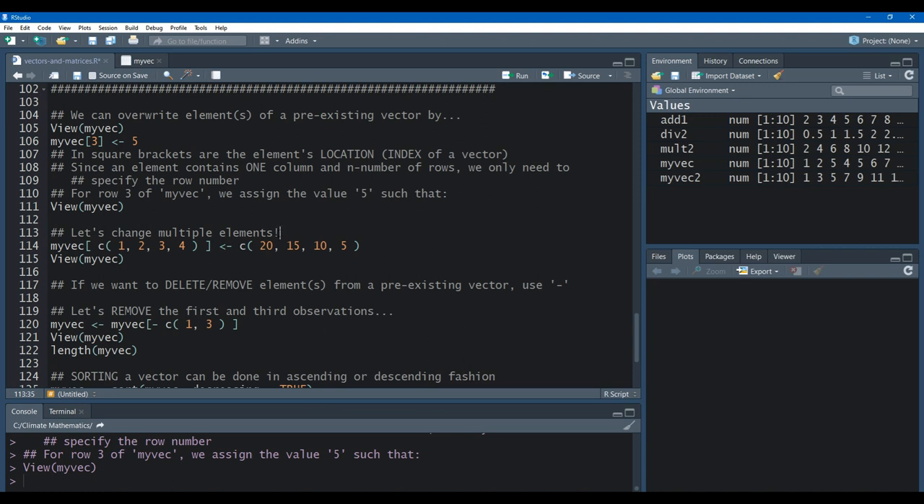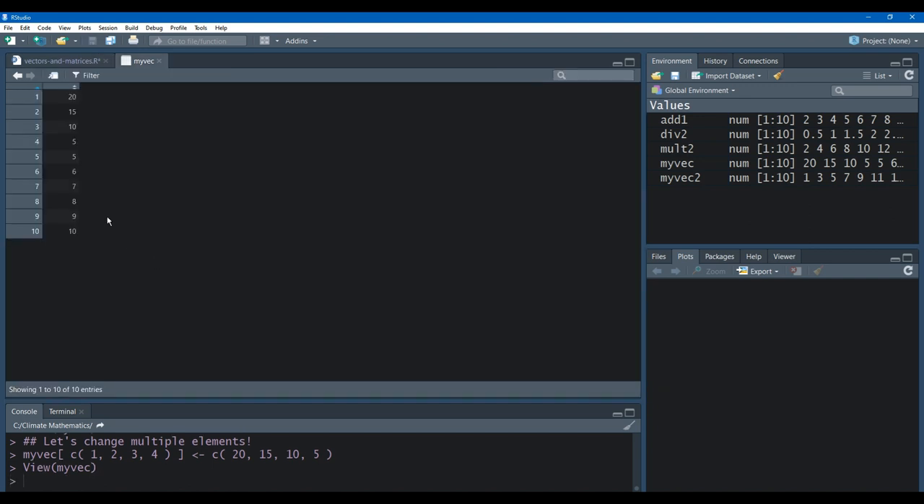Now let's change multiple elements. So using myvec, and we'll call it through the c function, let's change the values associated with row 1, row 2, row 3, and row 4. And we'll assign to those rows, respectively, the values of 20, 15, 10, and 5. In viewing that, we see that the overwrite of our vector was successful, and we did indeed change the values of row 1, row 2, row 3, and row 4.